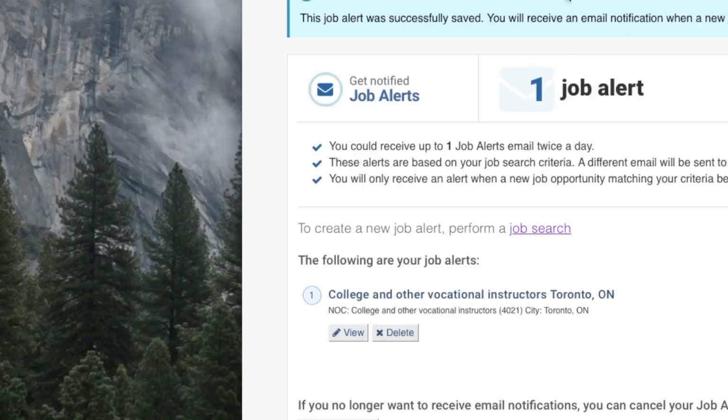And then you will get to the job alerts screen, and you can see that the job search that I just did for a college teacher in Toronto, Ontario is being shown here. And what this is telling me is that if any other related jobs come up, meaning any other jobs that belong to the code 4021, any of those jobs come up, that are in Toronto, Ontario, then I will get an email about that.